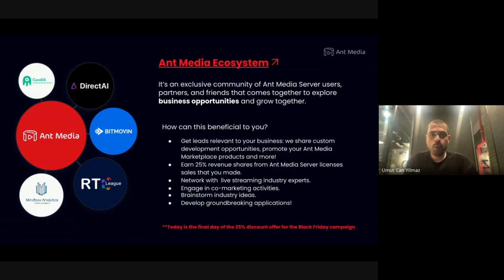So yes, we are Ant Media. We are growing an ecosystem next to Ant Media and Ant Media Server. This ecosystem is a private and exclusive invite-only group of partners and friends. The main purpose is coming together and sharing business opportunities in a win-win environment. But how can this be beneficial for you? For example, we send and receive business opportunities, such as custom development work or promoting your marketplace products that solve a problem for someone else's customer, and so on.